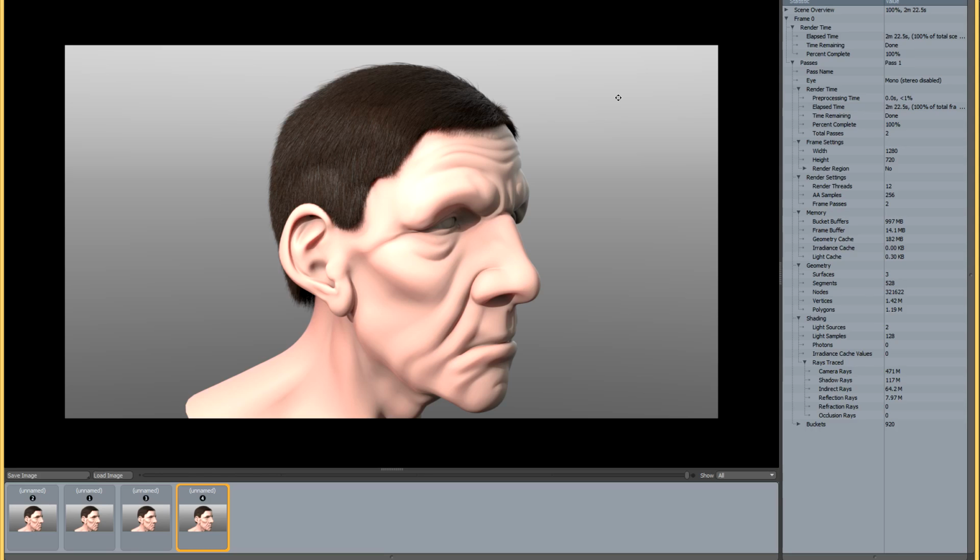So you can see that getting noise-free hair in Modo isn't particularly complicated. There's only 3 things you need to know. First of all, the shading rate, and when dealing with hair I tend to always set it to 0, because that means I can just control it directly with a global anti-aliasing setting. And then next obviously is the global anti-aliasing, and finally the frame passes. With a combination of these 3 settings together you can get smooth, noise-free hair, and you can see that even at 1280 by 720 our render time is still just 2 minutes and 22 seconds, so it's not particularly slow to render either.